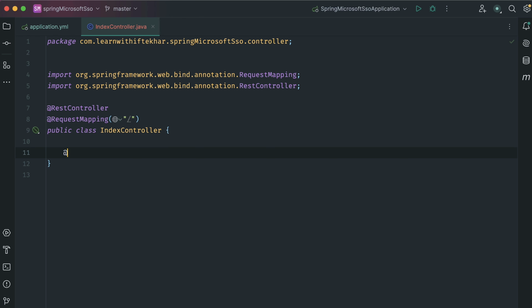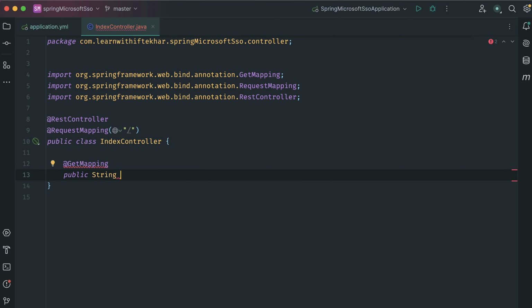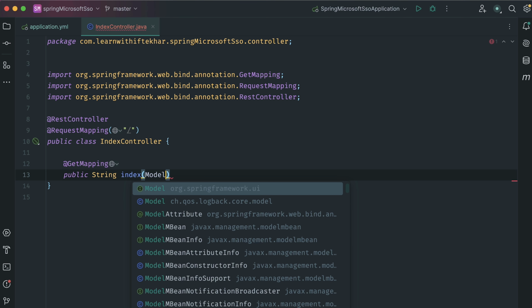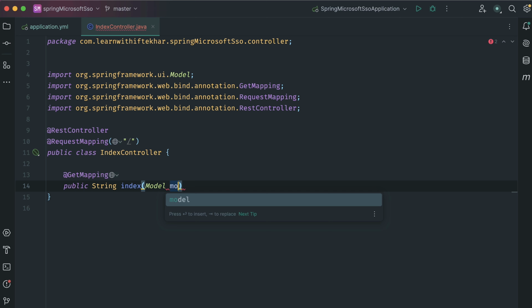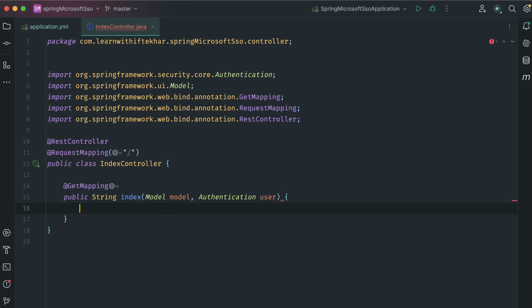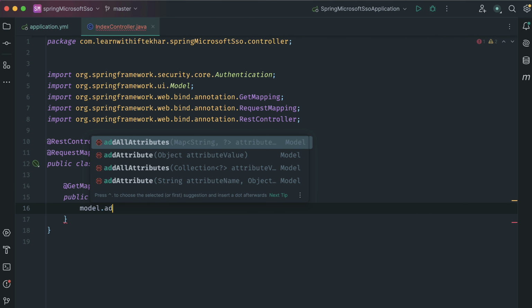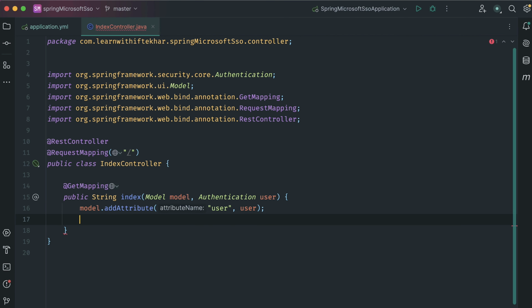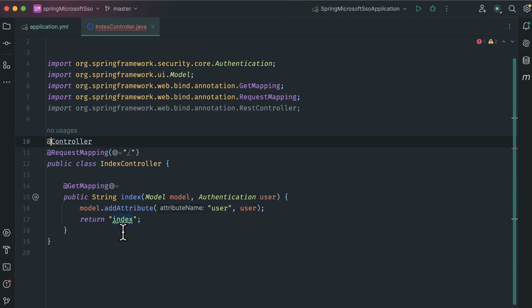Inside the controller class, add a get mapping, create a new public method, index. It accepts Model. This is from org.springframework.ui. It also accepts an Authentication object. Name it user. Inside this method, add a model attribute. Model dot addAttribute. Attribute name is user. Pass our user here. This method returns the name of the HTML file that we will render in the browser. I made a small mistake. It will not be RestController. It will be Controller.